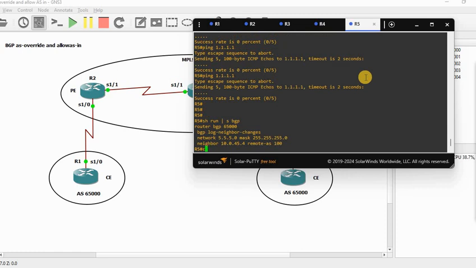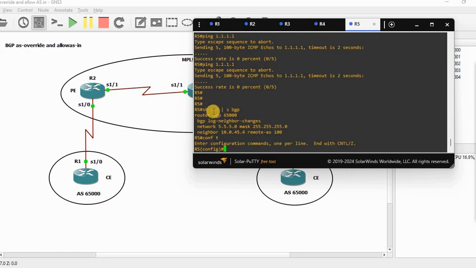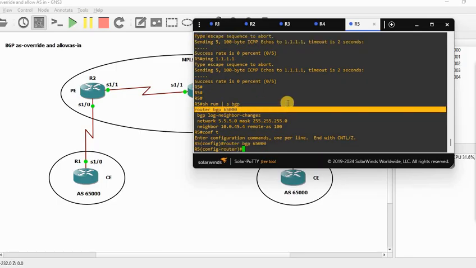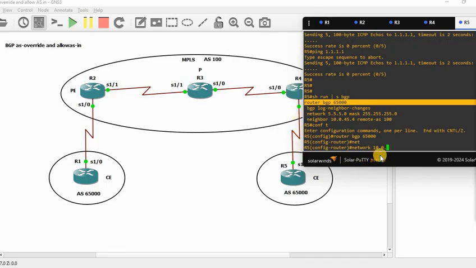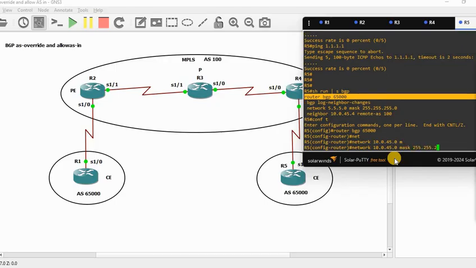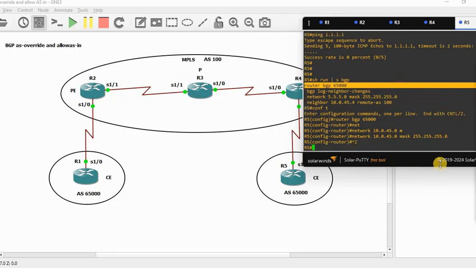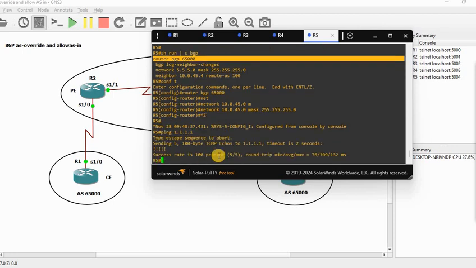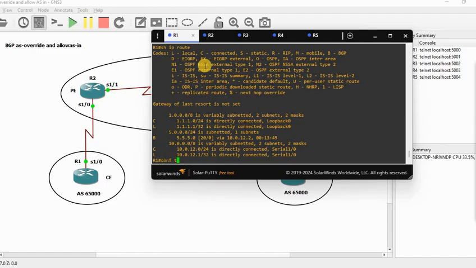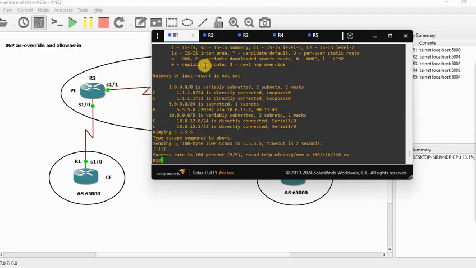Config t, router bgp, network 10.0.4.5.0 mask 255.255.255.0, this 4.5 network being its own network. Okay, now done. Now check the reachability between the routers. Now ping directly for 1.1.1.1, now reachable. If you see here, 5.5.5.5 is now reachable. So directly also reachable, because they know how to reach the source network.